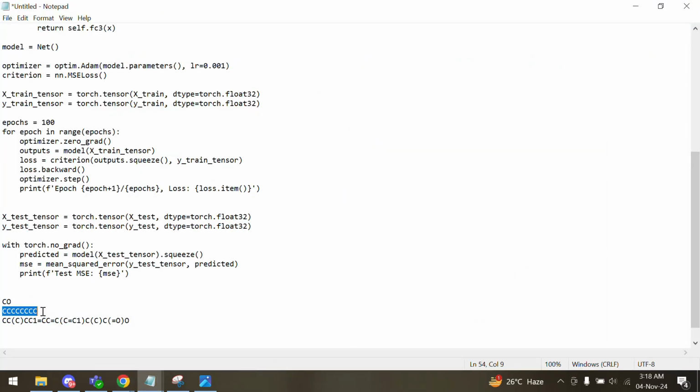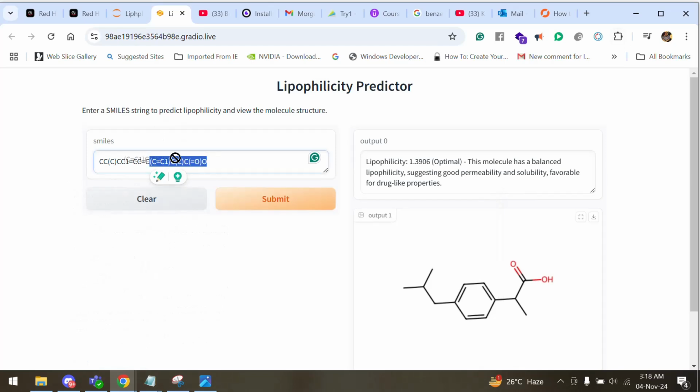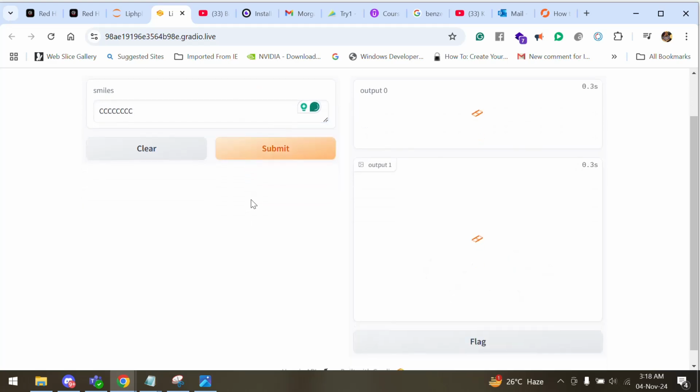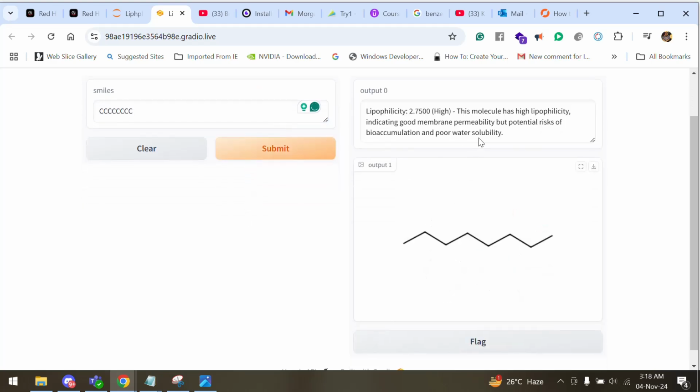Let us take this SMILES. SMILES are the ways we can create the molecules or share the details of them. If I click on submit over here, you'll see the lipophilicity is high. The molecule has high lipophilicity, indicating good membrane permeability but potential risk of bioaccumulation and poor water solubility. So it gives the total details of it.